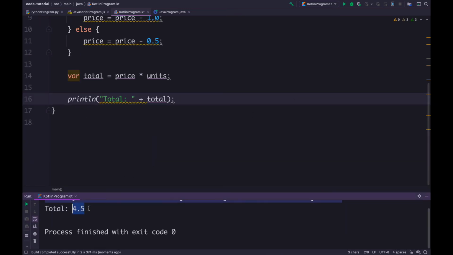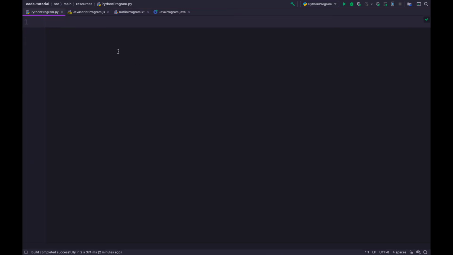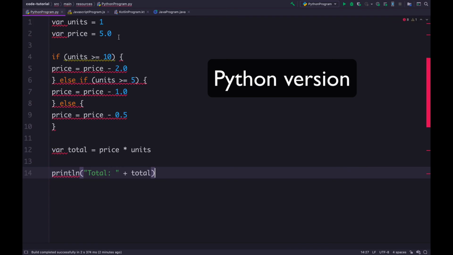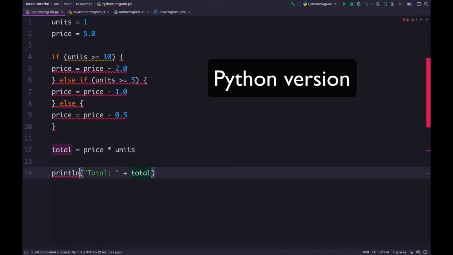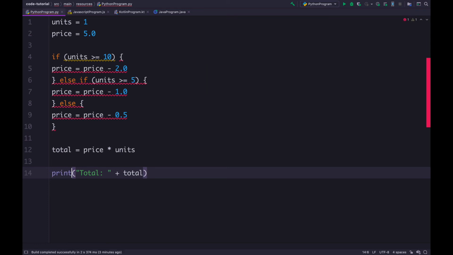Now I will use the Kotlin version to write the Python version. I already removed the semicolons at the end. Remember that in Python you don't need to declare the variables, so I remove the var and fix the name of the print function. Now the if statement is a bit different in Python compared to the other languages.